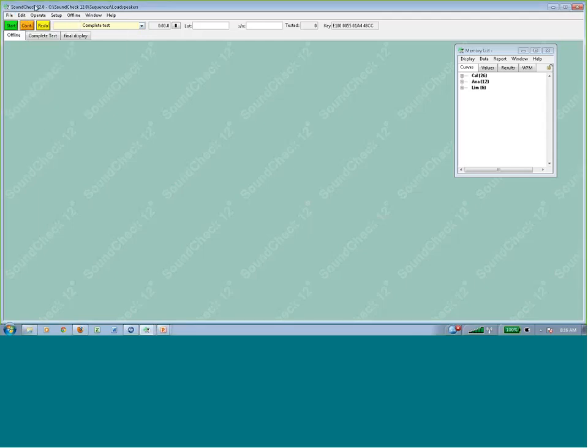So right now I have this complete test sequence open, and I can go up to File, Close, and now I'm in the no sequence mode, or the offline mode. So you see here we have no sequence listed in the yellow box. These buttons are disabled, showing us that we are in the offline mode.